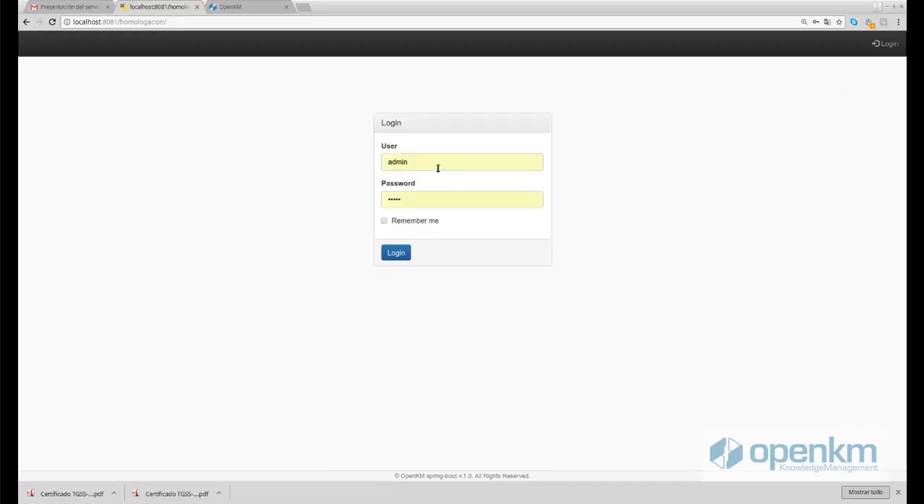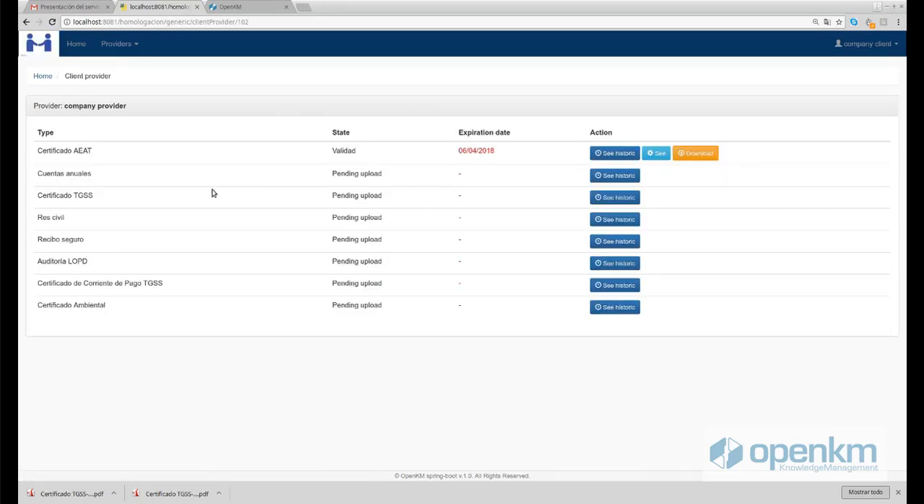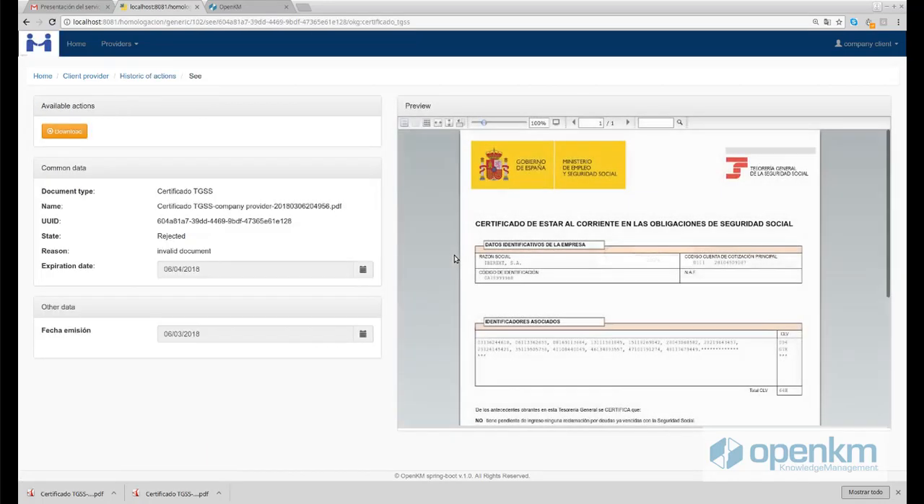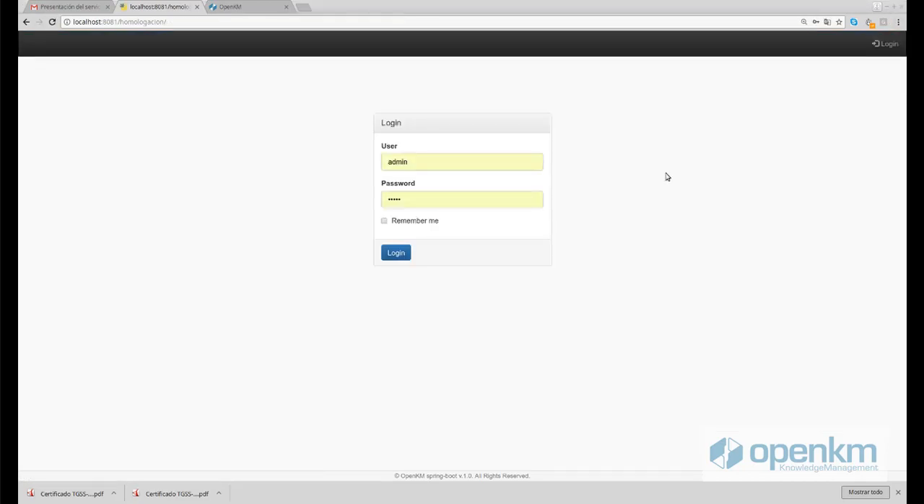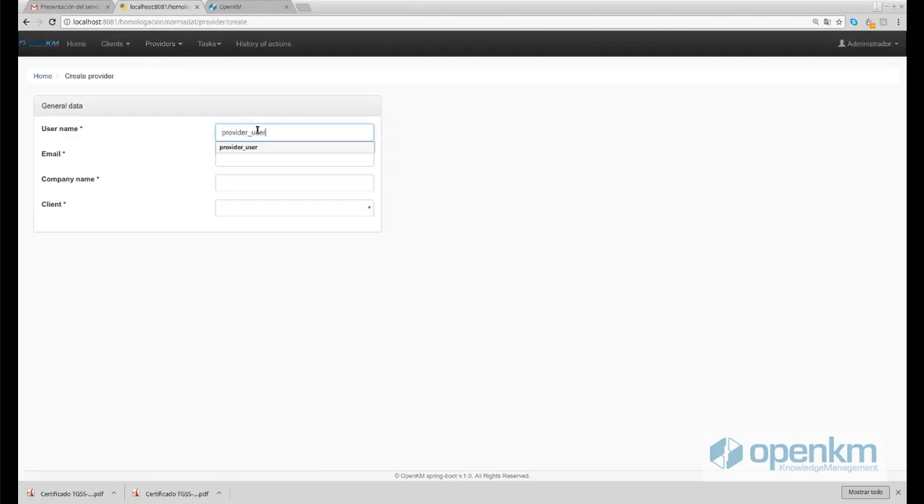If we log into the system as client, we can check that the file is again pending uploading. In history, we can see the rejected version and the explanation. As administrator, we will add another provider, and we will see how we can configure the notification service.